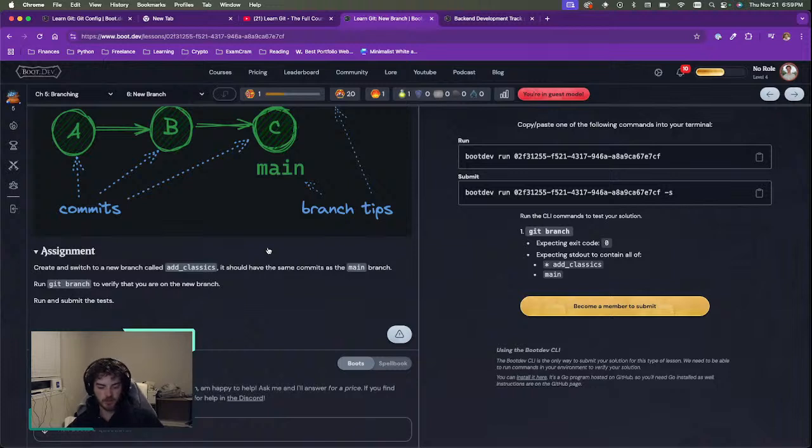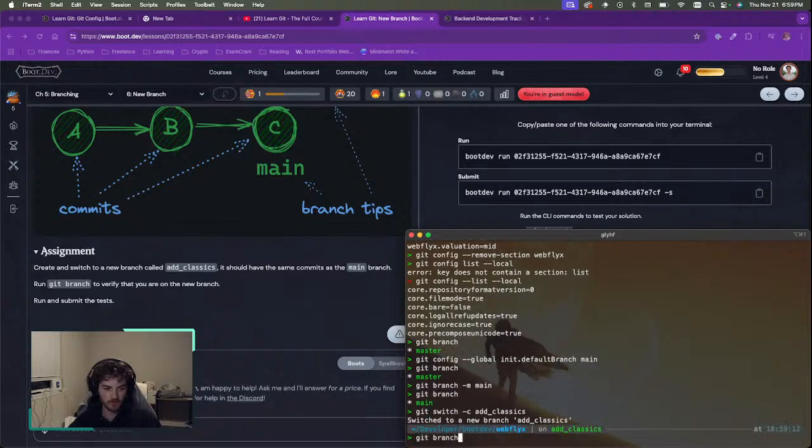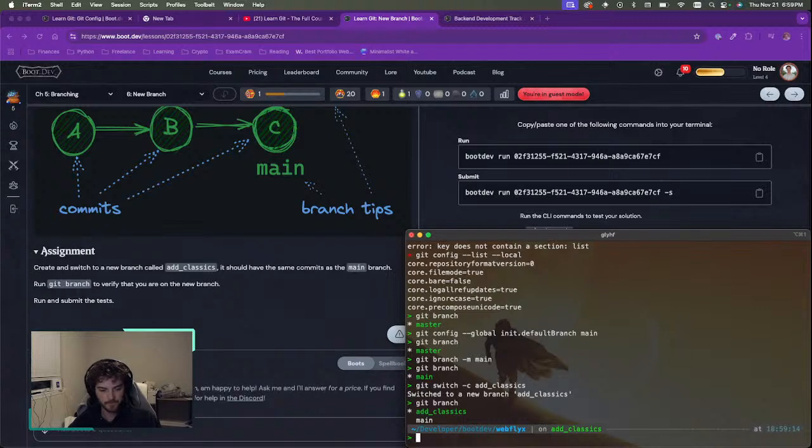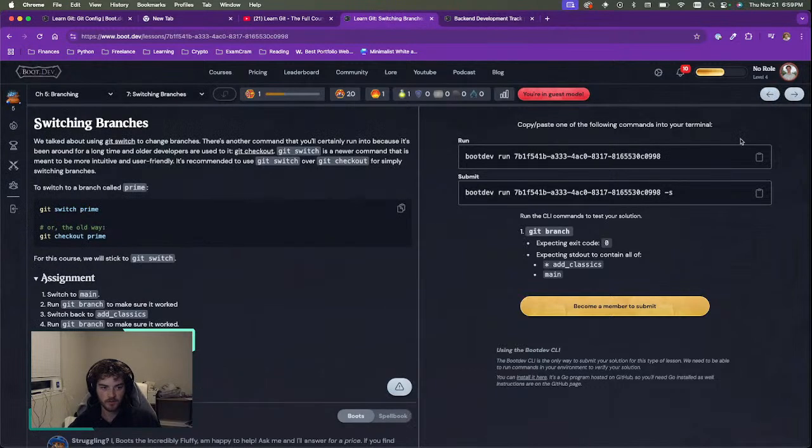Create and switch to a new branch called add classics. Git switch dash C add classics. Git branch. Okay, we did it. Oh, control period. It's kind of not optimal on Mac, but better than moving my mouse all the time.